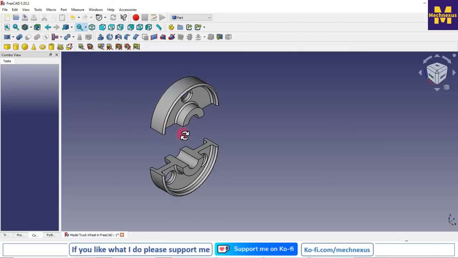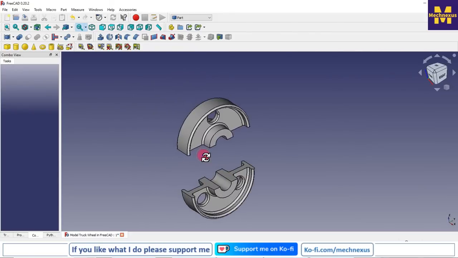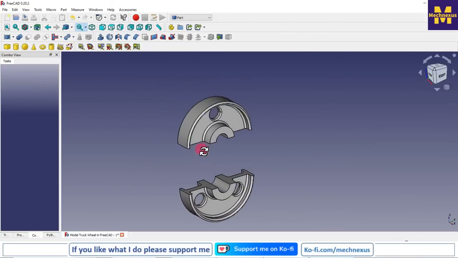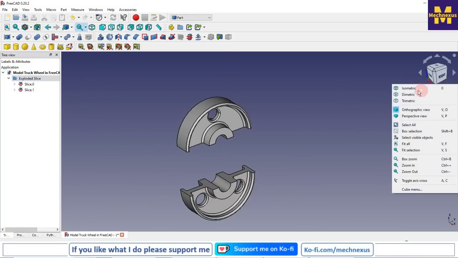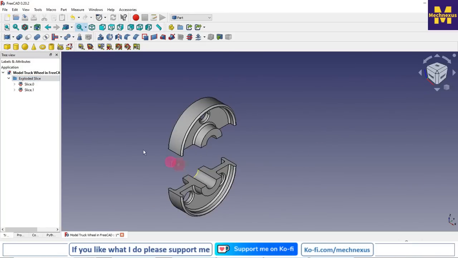So this is how you can slice the part in FreeCAD. If you want your original part, then simply go and delete it. You will get your original part as it is. So this is the very small tutorial for the beginner user, how to slice the part in FreeCAD.